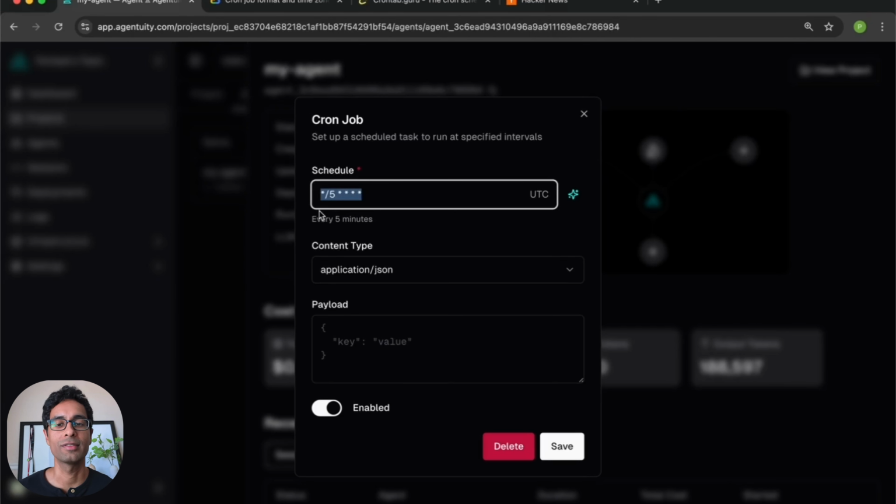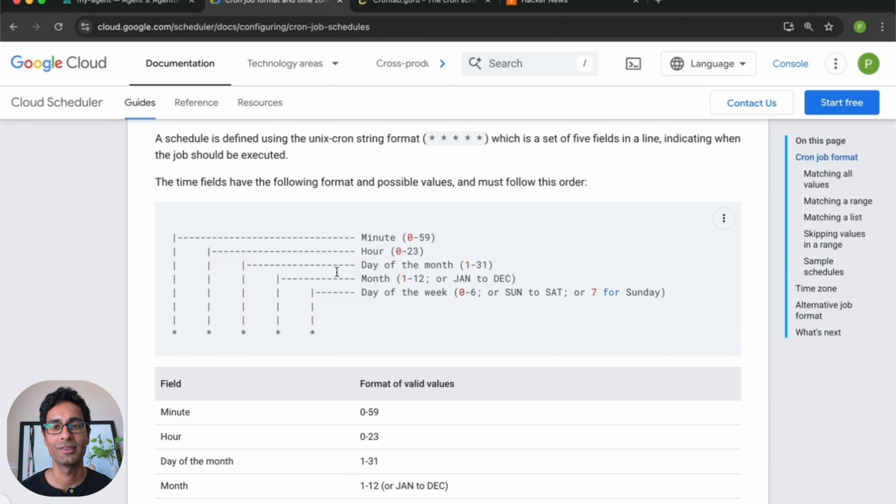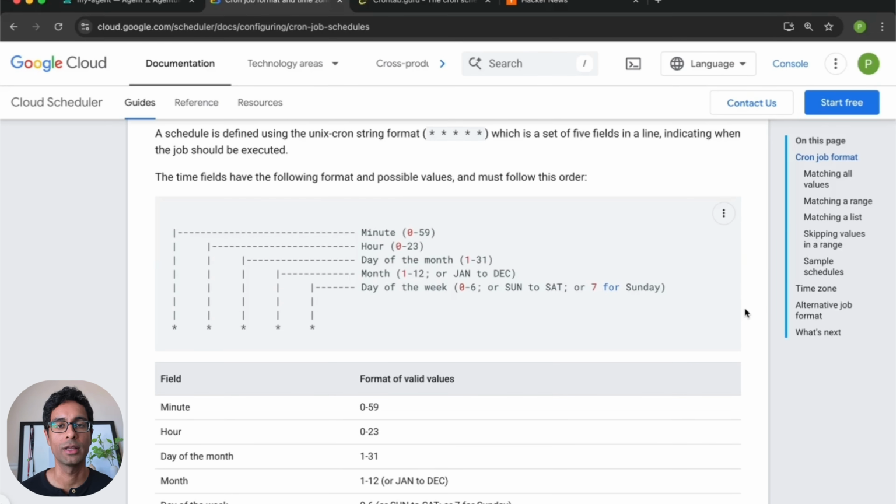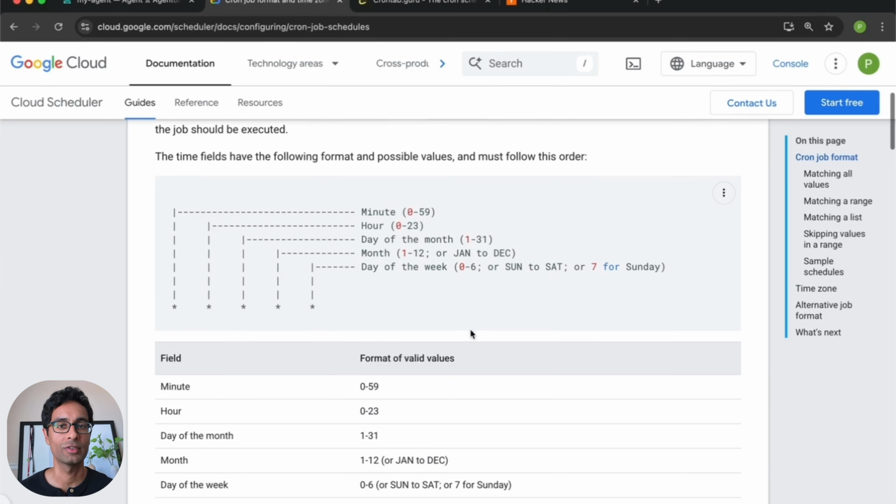And right now I've got it set up to run every 5 minutes just for demo purposes. And you can change the content type and the payload as well if you need to do that. But for us, we're going to keep things simple. And as a side note, if you're not too familiar with cron expressions, there's a couple good resources out there, including this one from Google Cloud. And it kind of shows you the different fields and what all of them mean.